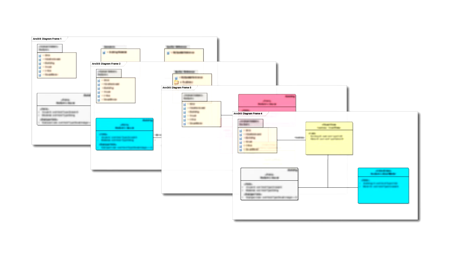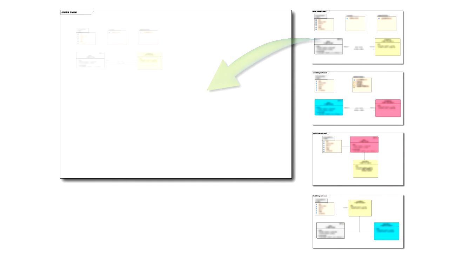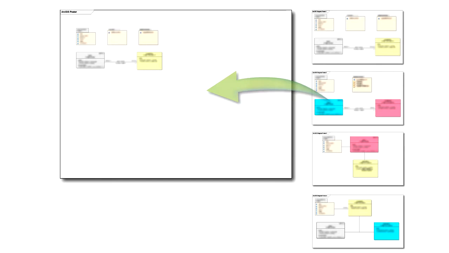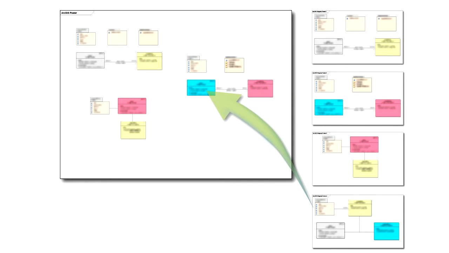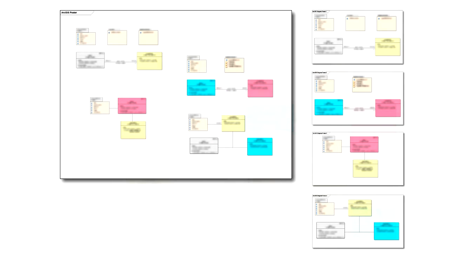Basically, you draw diagrams in whatever manageable chunks make sense conceptually. Then when you want to compose the big picture, you simply drag and drop relevant diagrams from the project browser onto your poster as diagram frames. Let's consider an example.